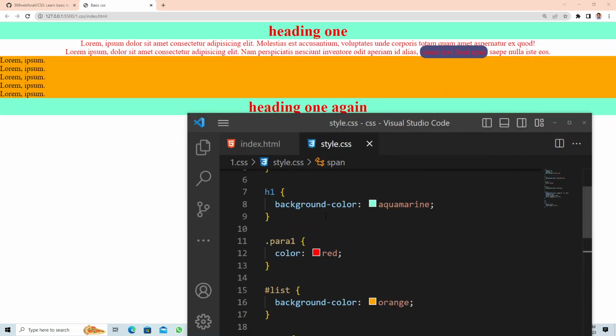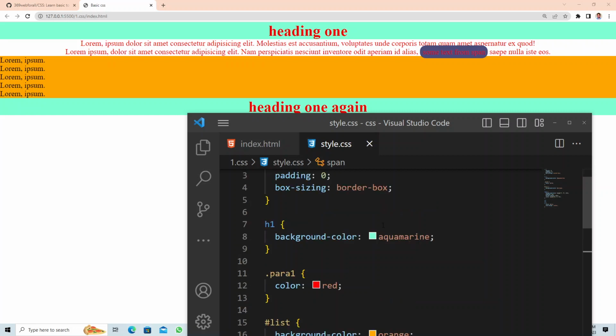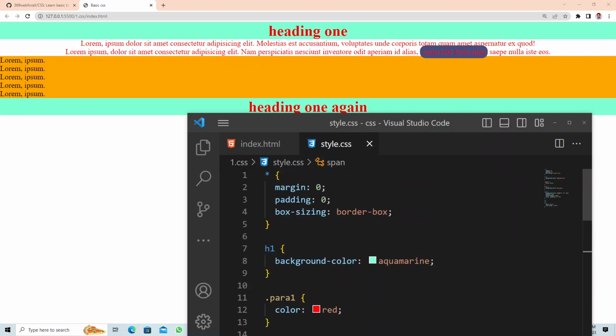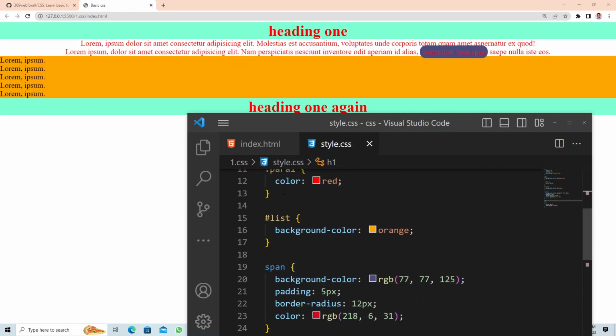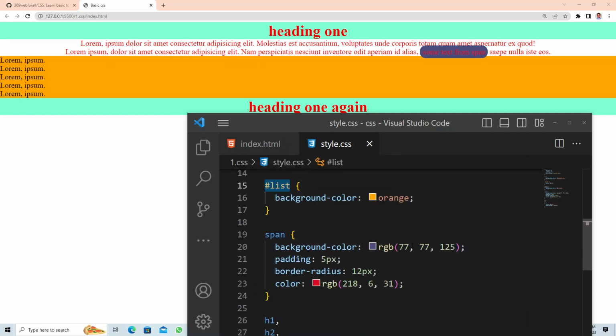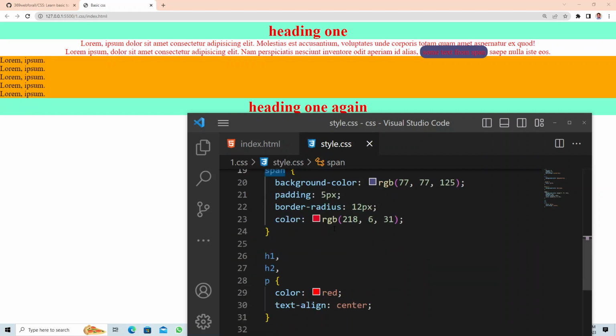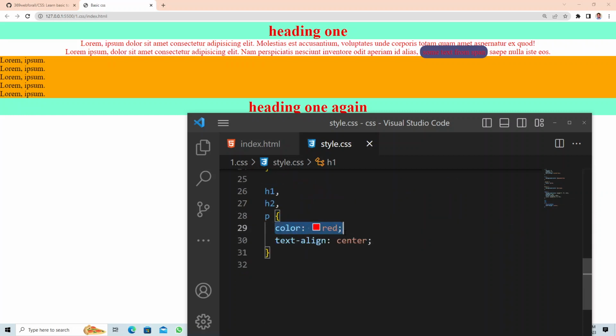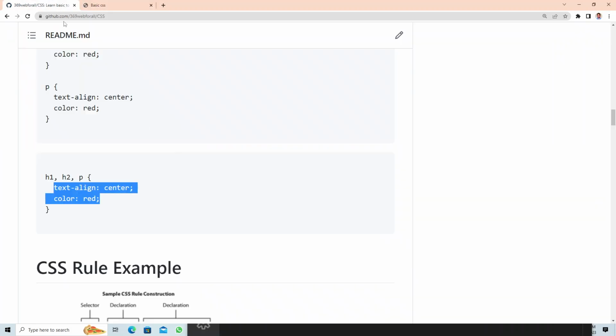So we learned how to select in 3 different ways, I think: universal, the name, class, then id, and then you can select an individual name. This is name selection. You can add id or class. And then you can also group multiple styles. Basically you can group the same style for multiple elements like this, separated with a comma. Okay, comma.